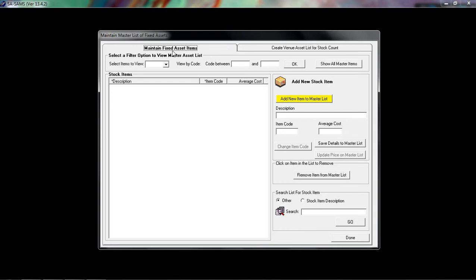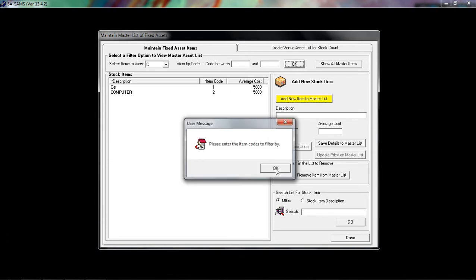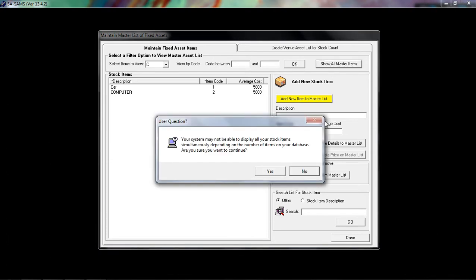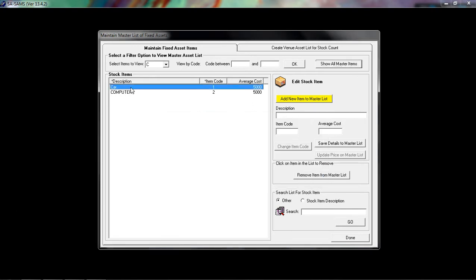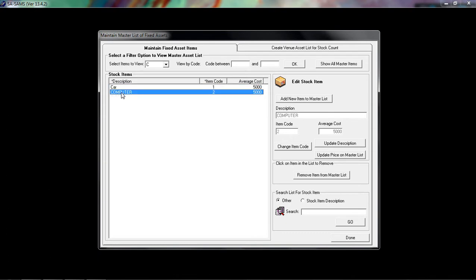Under maintain fixed asset items, you can select either by the name, the first letter of the name, or you can filter between a specific code that you've given it and then click OK, or you can show all master items. For example, I've added two. One is called car and the other one's called computer.